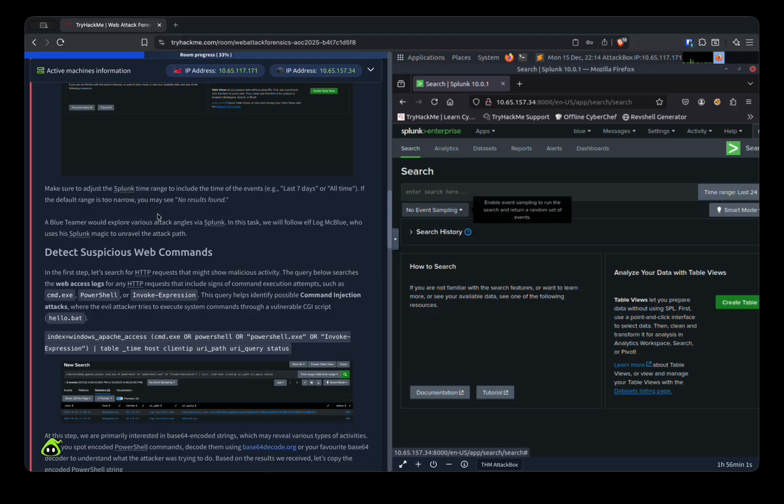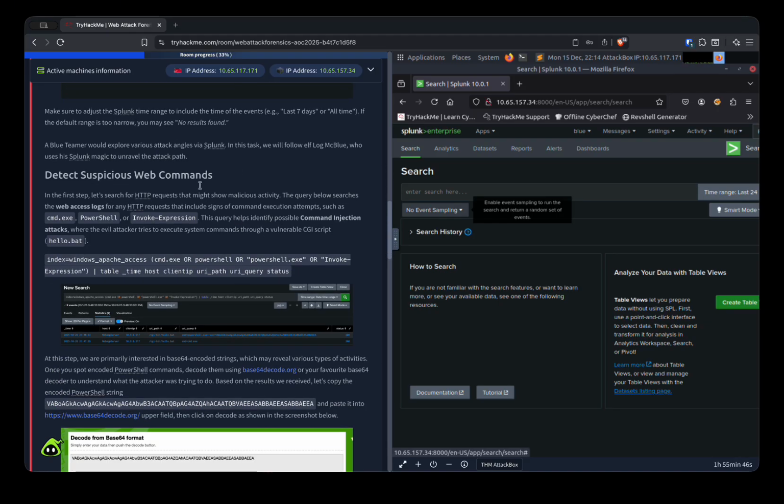A blue teamer would explore various attack angles via Splunk. In this task, we will follow Elflog McBlue, who uses Splunk magic to unravel the attack path. So, detecting suspicious web commands. In the first step, let's search for HTTP requests that might show malicious activity. The query below searches web access for any HTTP request that includes signs of command execution attempts, such as command line, PowerShell, or invoke expression. This query helps identify possible command injection attacks where the evil attacker tries to execute system commands through a vulnerable CGI script, which in this case is going to be hello.bat.